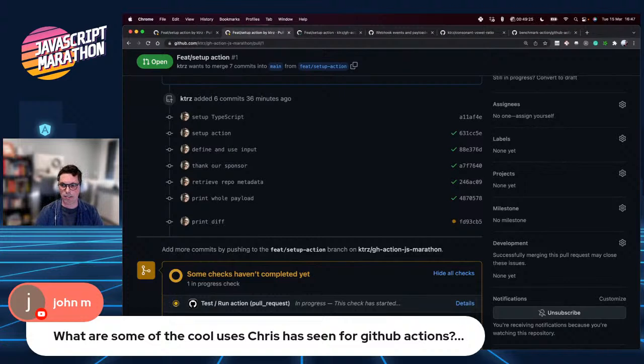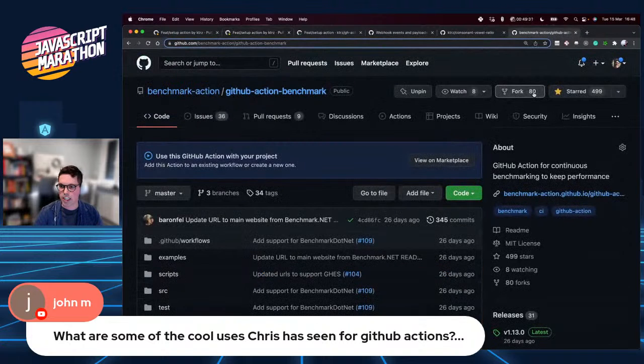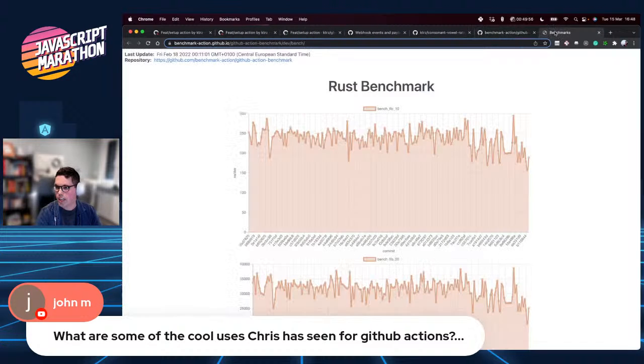One of the projects I'm working on is a GitHub Action for benchmarking, which allows you to run benchmarks and then track the benchmark data over time, and also visualize it. For example, for some Rust benchmark, we have some historical data that we can visualize.